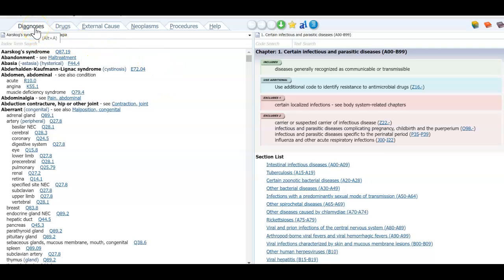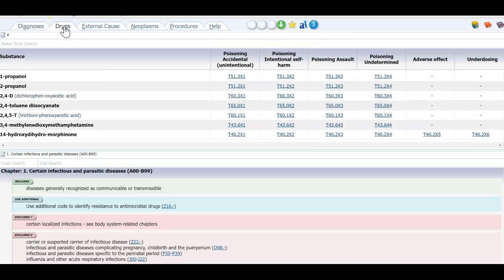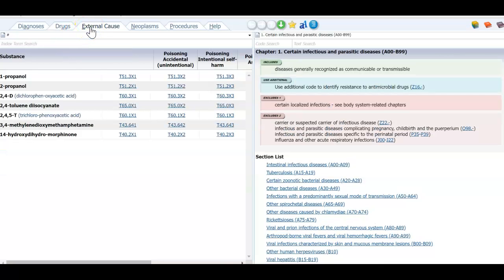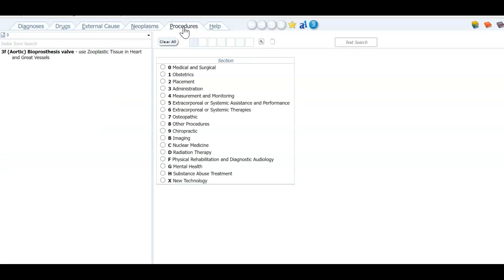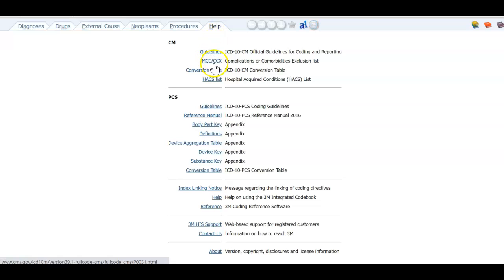A couple of different things. See diagnosis. Okay, this is where we're going to find our diagnosis. Table of drugs and chemicals. Okay, this is awesome. External cause codes. We have the neoplasm section. And we have the procedure section, which is excellent. And then, of course, our little help tab. If you need anything, we have guidelines for ICD-10 CM, and we have guidelines for PCS. So this is a great, great support system. Okay, I'm going to go back to diagnosis.